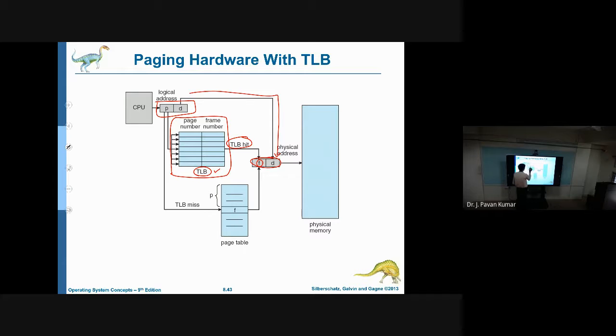But if the required page number is not present in this TLB, suppose it is not present, that we call a TLB miss. Whenever there is a TLB miss, then we have to go to this page table and access the main memory. Okay, that is, this frame number we will be getting from this page table. Then again the same process, that is appending the offset and the frame number in order to get the physical address.